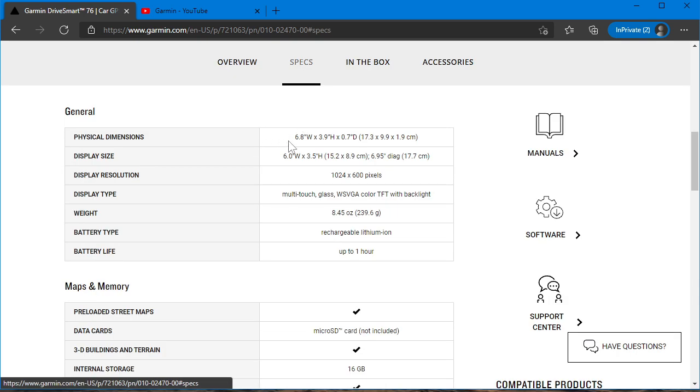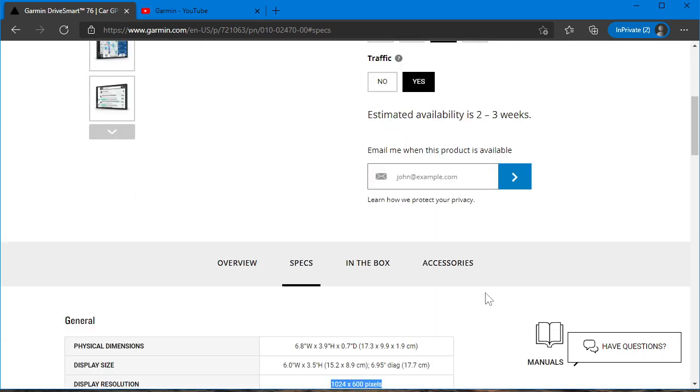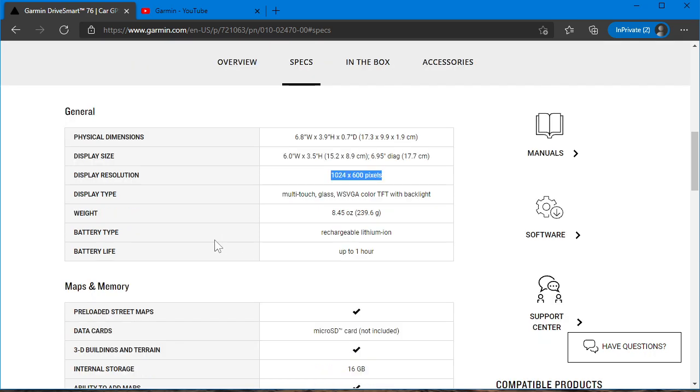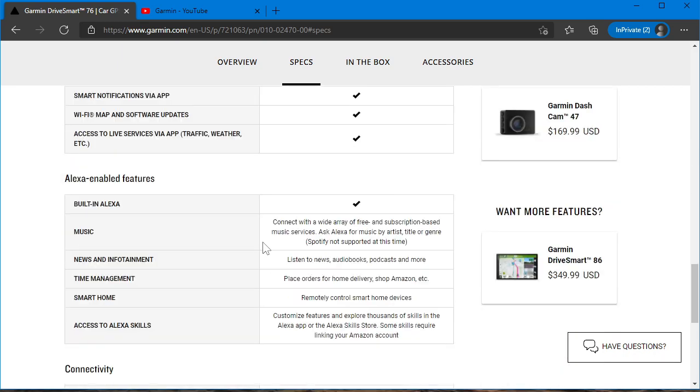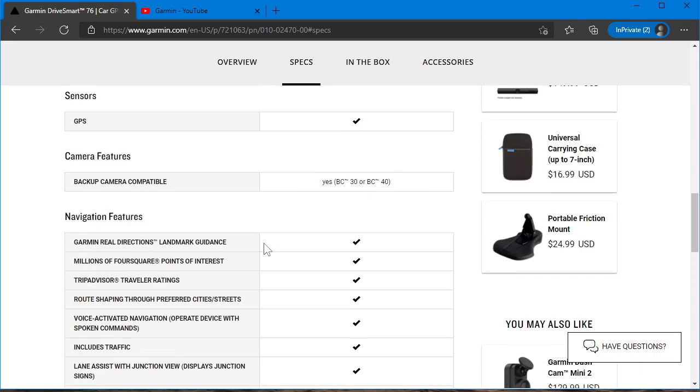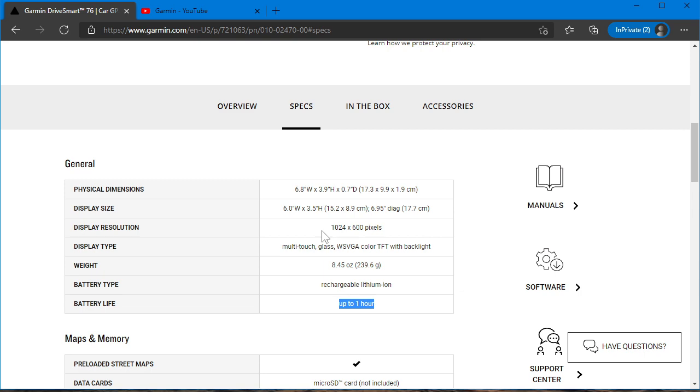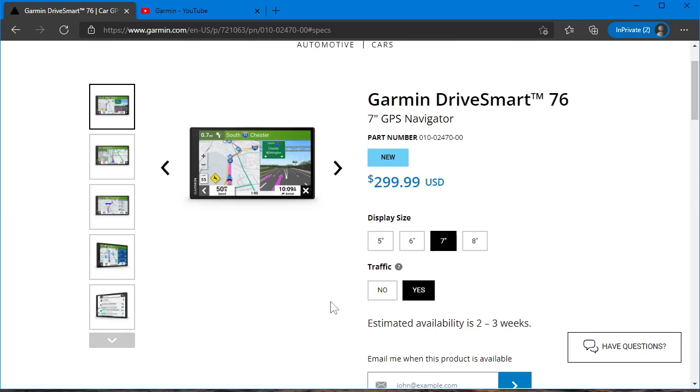So, specifications here. 6-inch wide, 3.5-inch high for display, 6.8-inch wide, 3.9-inch high for physical dimensions, but 1024 by 600. So you get a decrease in resolution with the 7-inch compared to the 6. That is just weird. Same battery life. Same specs as the 66? Yes. But you get a knockdown with the resolution. Now, will you really notice this? I suppose not. But still, you lose resolution by going with a larger screen. If anything, you should gain resolution, but okay.